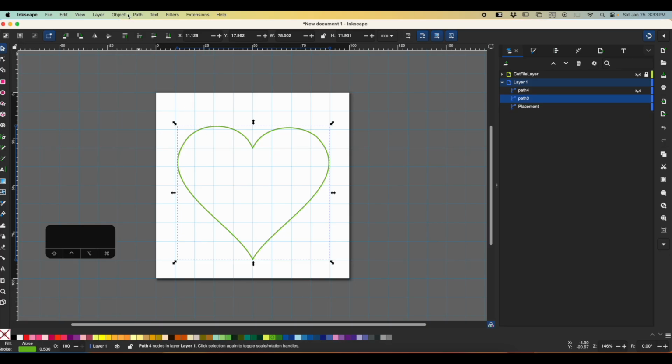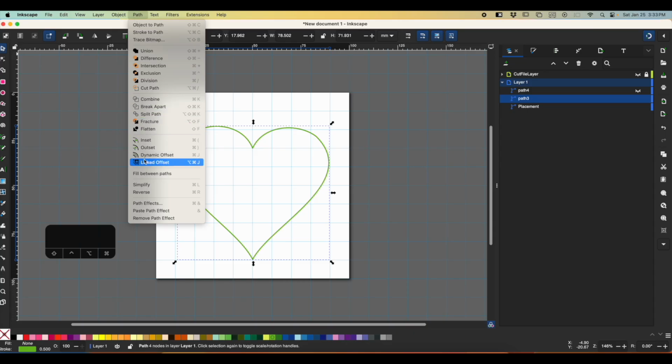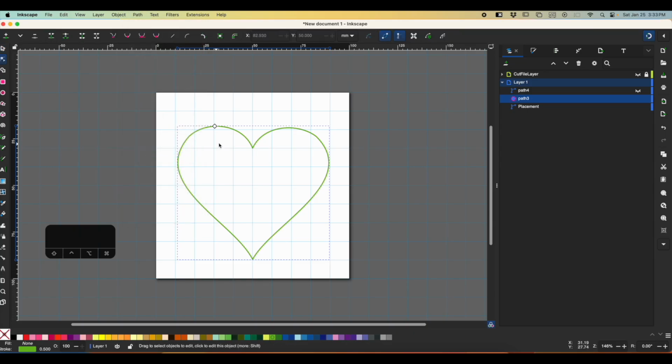So I usually come to path, and I like to do dynamic offset, because you get this little button here, and you can access that by going to your node tool, and then you can just kind of drag down and figure out how far. It's kind of snapping right now, so let me turn off my snapping tool. I just want it to be a little bit on the inside. And then you can go path, object to path, and now it's just a regular path. And we'll name that tack down.